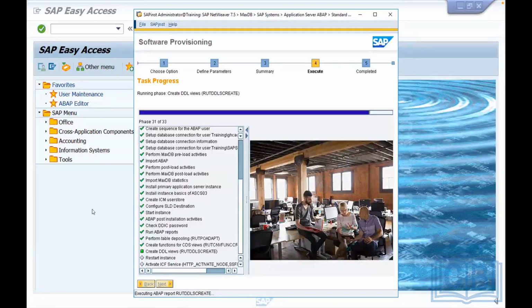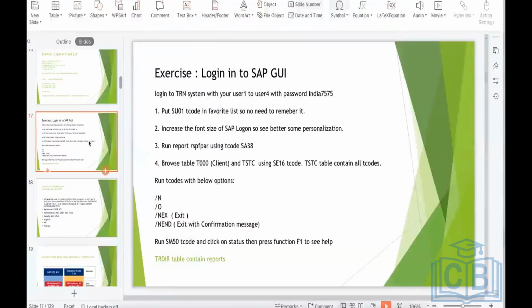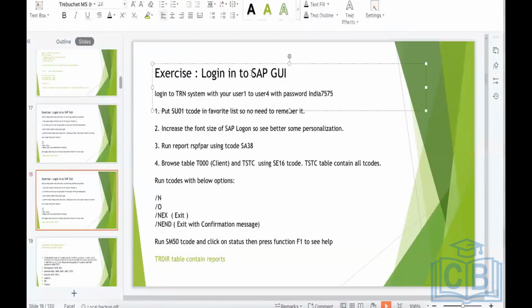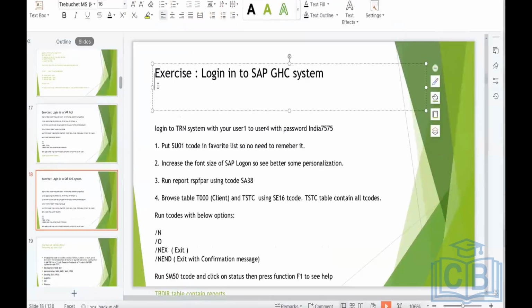installed. After installation, what you have to do? You have to make a connection. Log in into the GHC system. So how to log in into the GHC system? First, in SAP GUI, we have to make some settings.